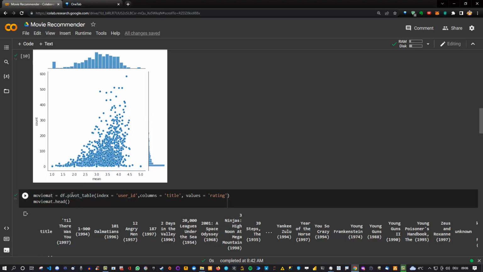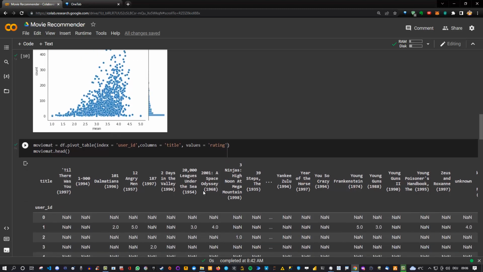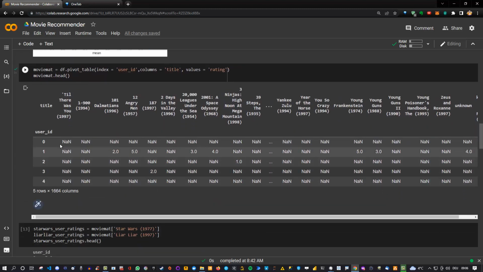So next, what we create is a movie matrix here, which is a simple pivot table. We can do that using the pivot_table function and use as the index the user ID. The columns are the movie titles and the values are the ratings. And this gives us then this matrix here. And you can see we got here our users. We got now all our movies in the columns. And we get then the ratings.